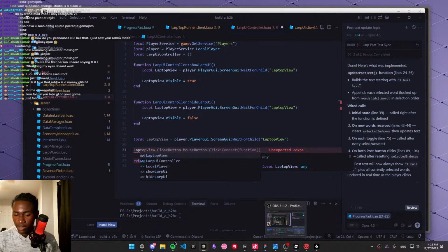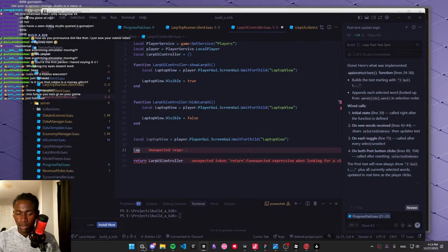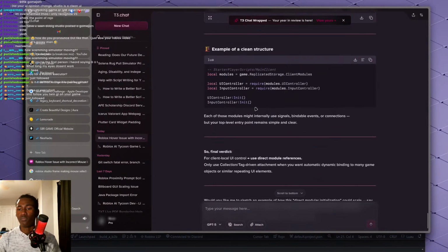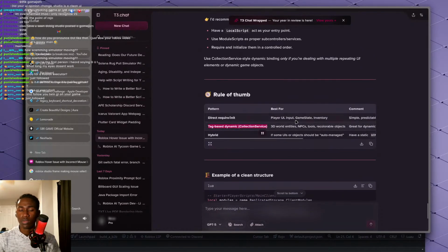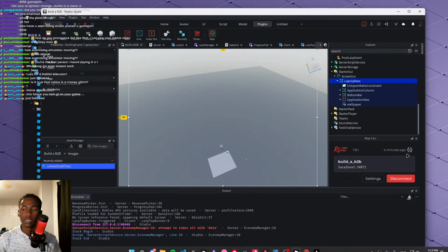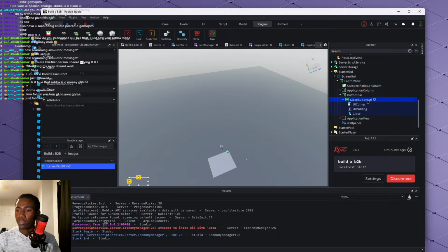I'm not trying to look at the chat right here. I'm actually trying to look at Roblox Studio and look at this. All right. So we have our laptop view. We have our bottom bar. In the bottom bar, the close button is there. I don't know why I keep saying scroll. It's just a close button, twin. Okay. Bottom bar, close button.